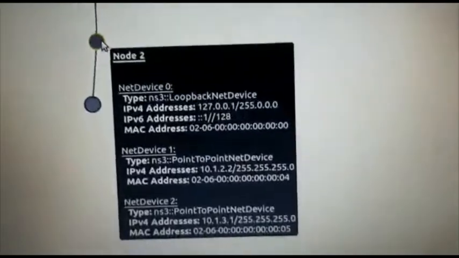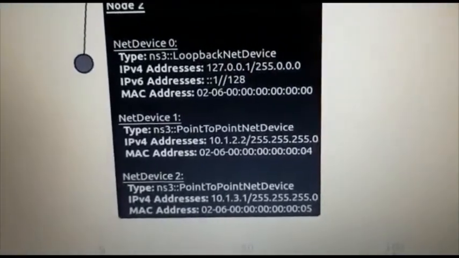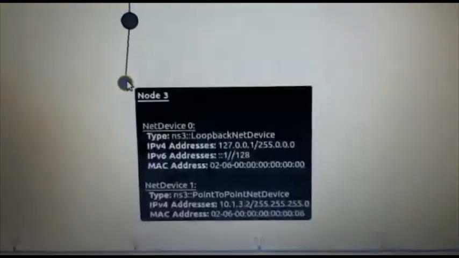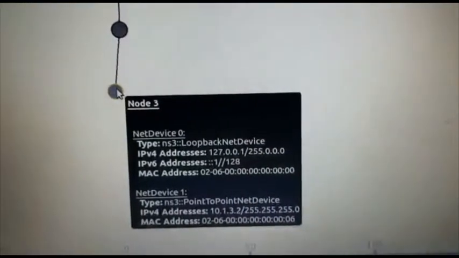So similarly, if I hold my mouse at the third node, it will display the various net devices within that node and the addresses, and the last one. Okay. So now we can do something. You right click on each node.